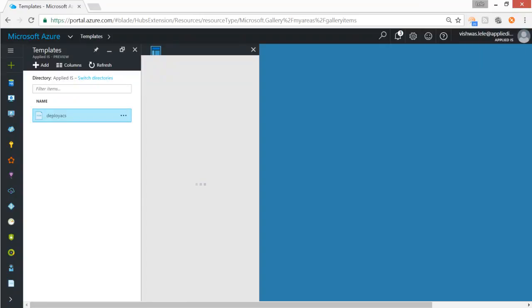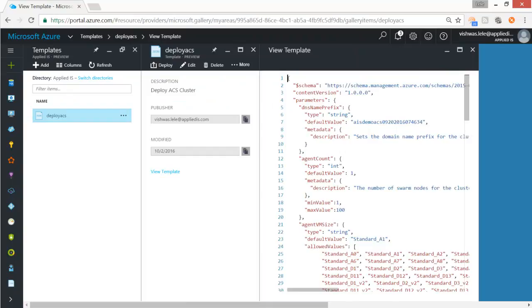And if I click open this template here, and I'm using this capability in Azure portal where you can come in and store your ARM templates, and then very convenient, you can then come in and simply click on the template and hit deploy. So that's what I've done. This is my template that is going to deploy a Docker Swarm cluster based on the Azure Container Service.